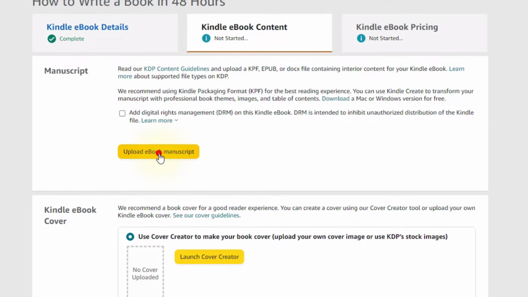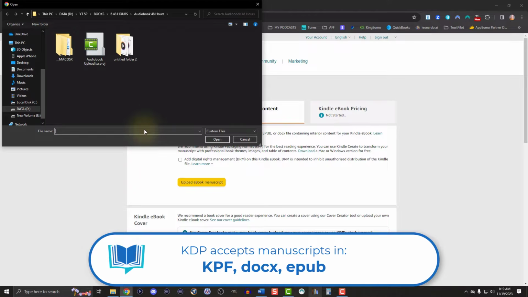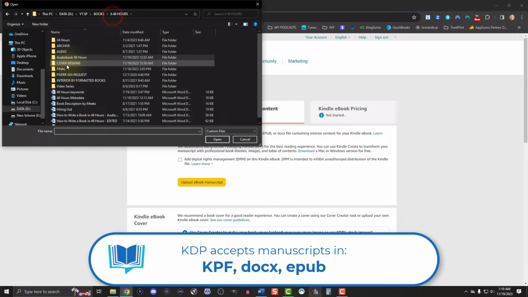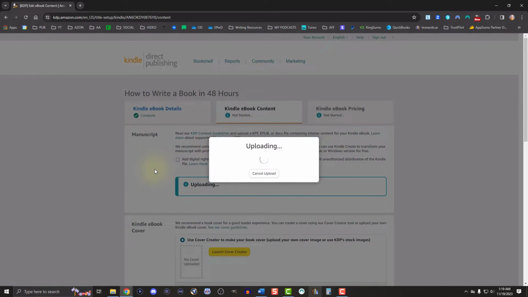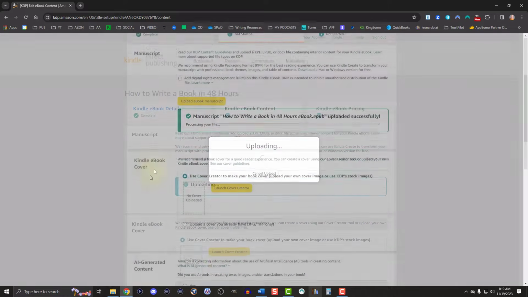You can upload your manuscript in KPF, DocX, or EPUB. I highly recommend EPUB over the other options. It's less hassle and mostly honors what you've created for your interior. The other options tend to have formatting issues.